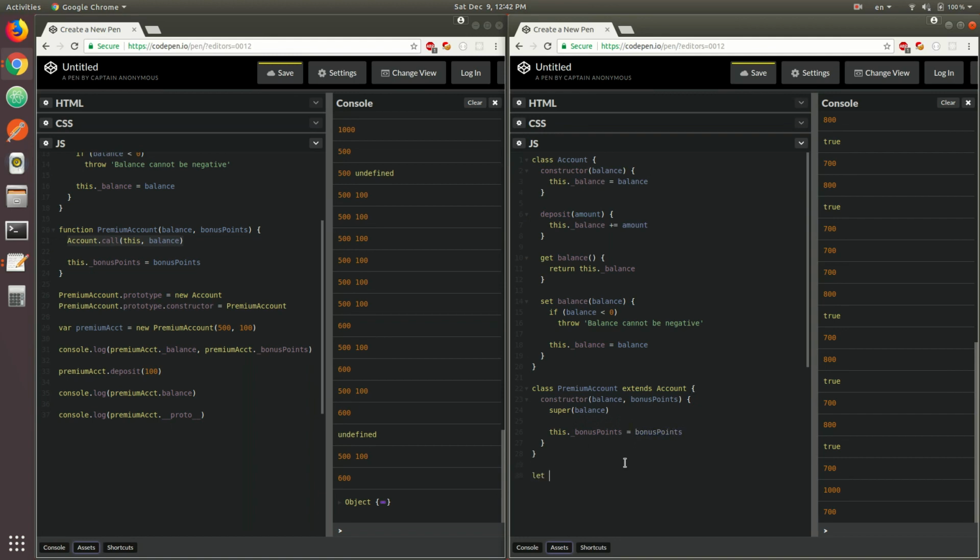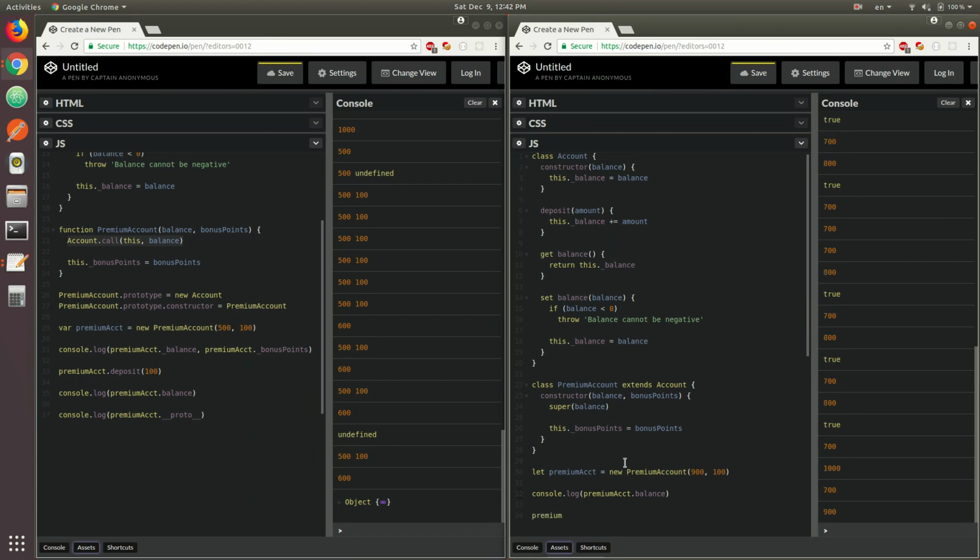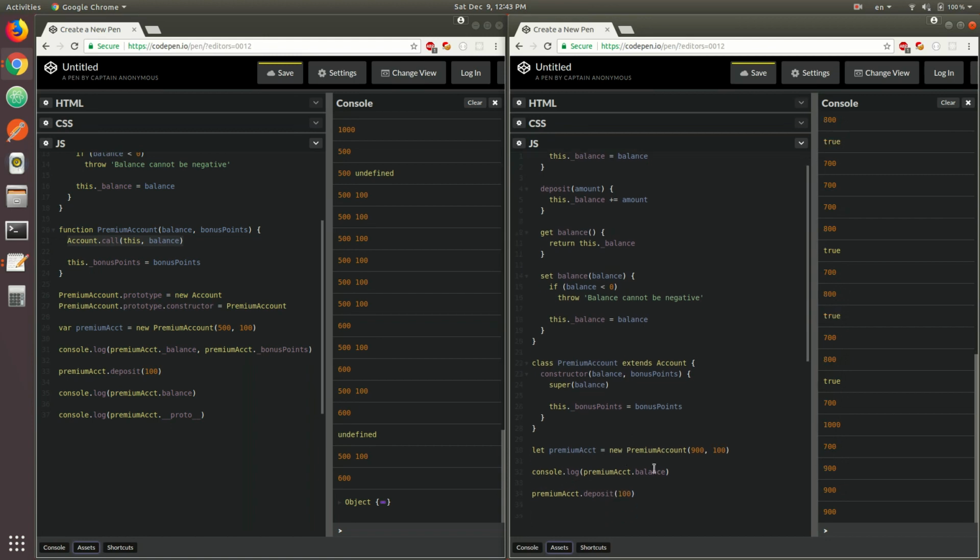So let's see if that worked. Let's create a new premium account. It's going to be a new object of the premium account class. We're going to pass, let's say, 900 and 100 for bonus points. And then we're going to do premium account dot balance. Again, that's going to be our getter. We're going to do console log of premium account balance. And then, let's say we use the deposit method just for the sake of it. We're going to deposit $100. And then last, we're going to do our console log of the balance. So we get 900 as you would expect, and we also get 1000 once we call the deposit function.